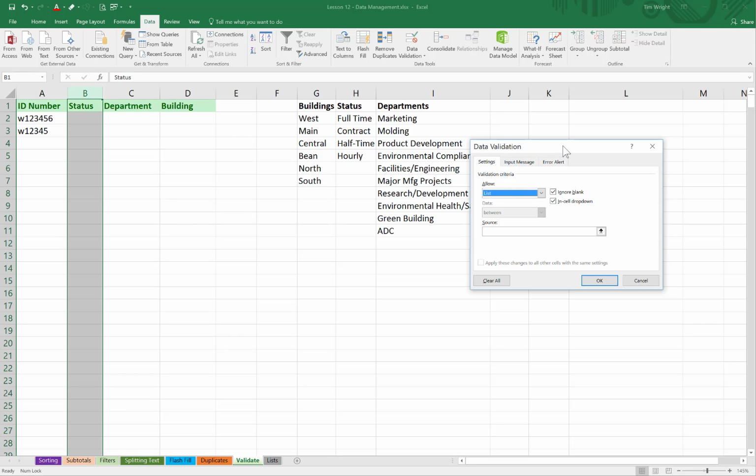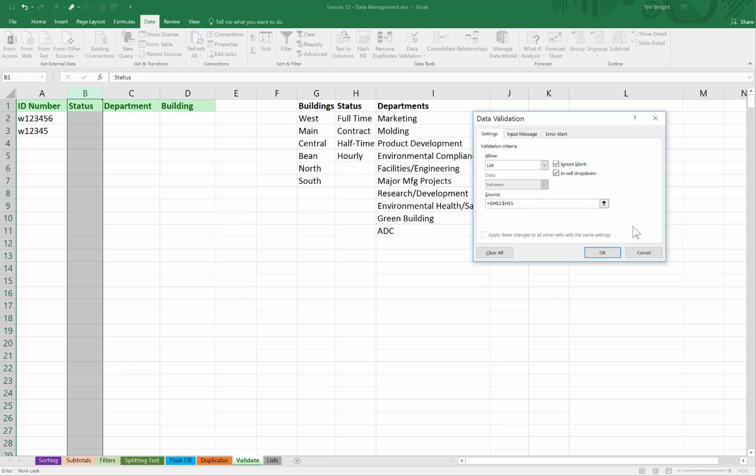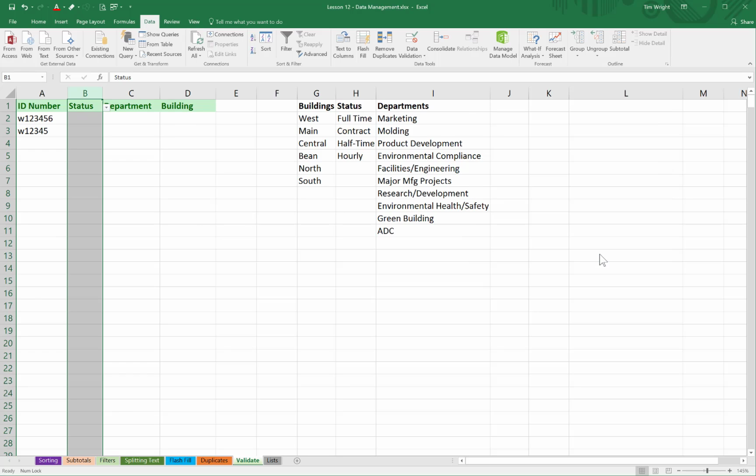Now in these dialog boxes, you typically see this little up arrow. All that does is shrink the dialog box so it's completely out of the way, and we can just grab the data or the whole range of data that we need. So I'm going to grab this range of data, it puts it in there, and then I click this button again and I see my whole dialog box. So anytime you see these, all it's doing is getting the rest of the dialog box out of your way for you. So with that list in there, all I have to do is hit OK.